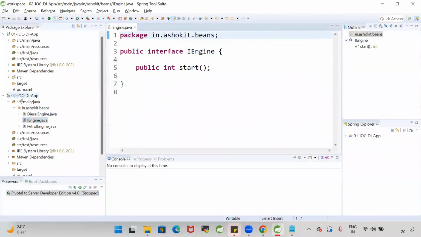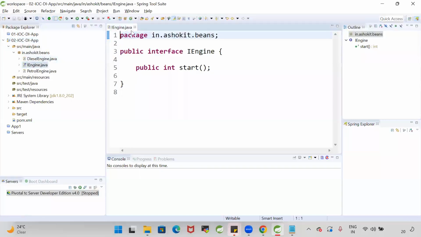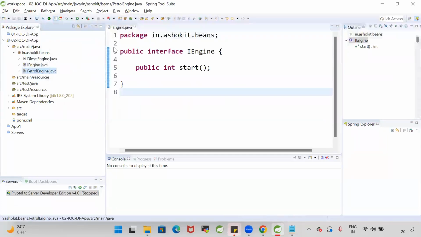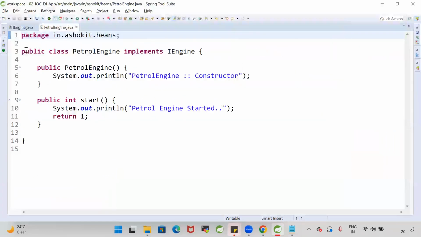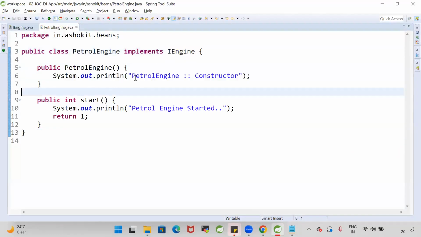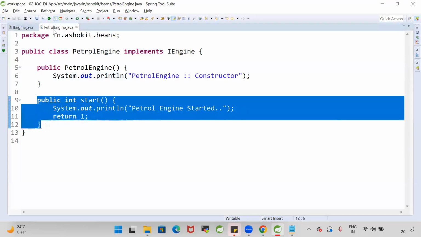IEngine is my interface. Let me close my second project. In the IEngine interface, I have a start method. For that IEngine, we have PetrolEngine as one implementation class. The PetrolEngine class implements the IEngine interface. I'm writing a zero-param constructor to understand that the petrol engine object is created, and I'm writing a start method.